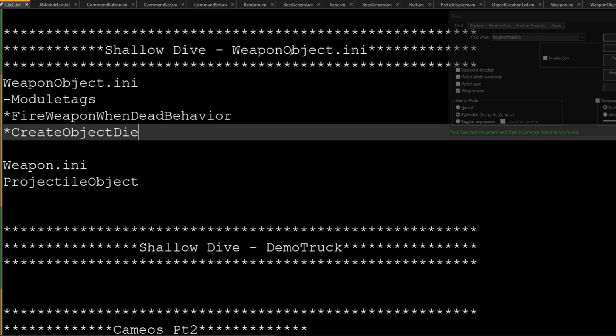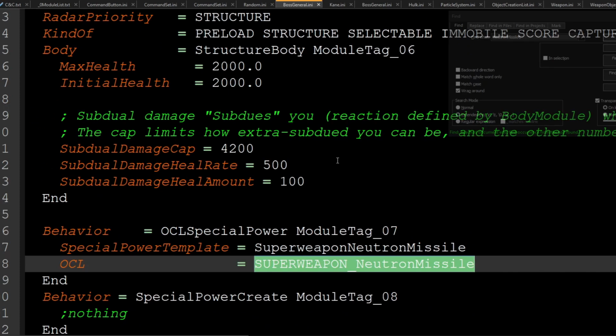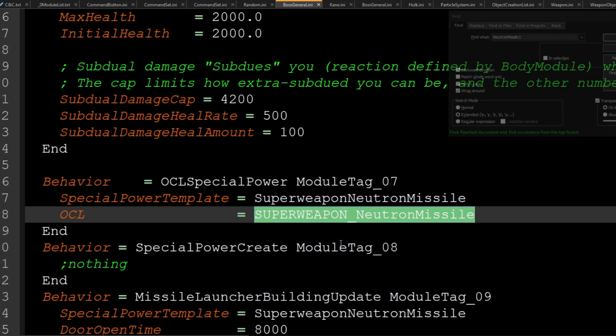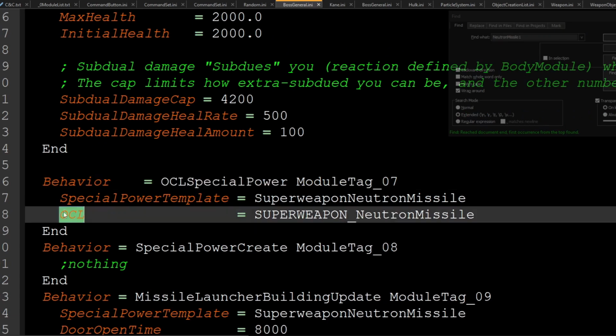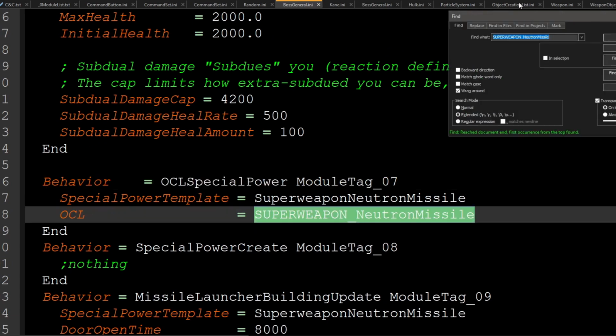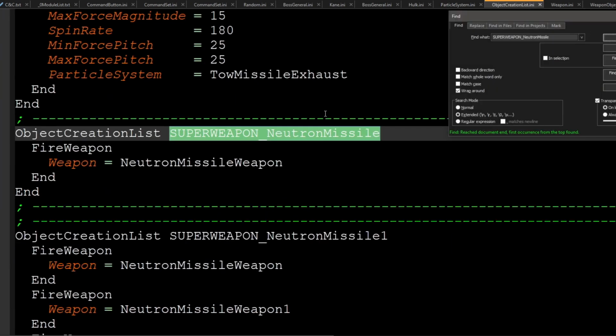Speaking of which, let's go check out the nuclear missile. As our example in this video, we are going to go to our neutron missile building, and we're going to go down and look for our OCL special power template. And we're going to look for the OCL. In this case, it's Super Weapon Neutron Missile. Don't forget about the underscore. Go to our creation list.